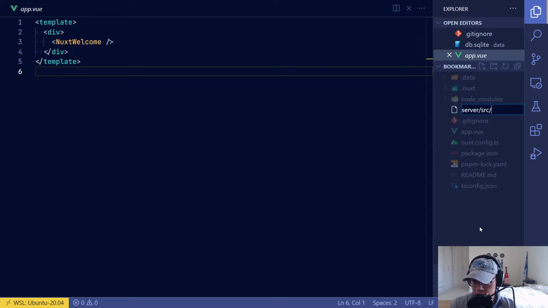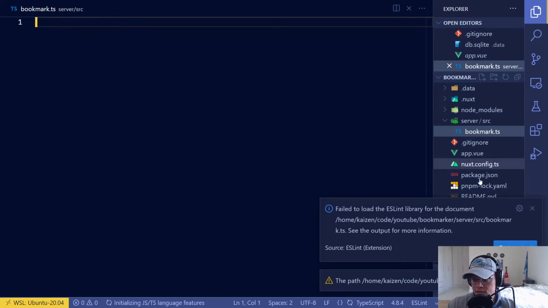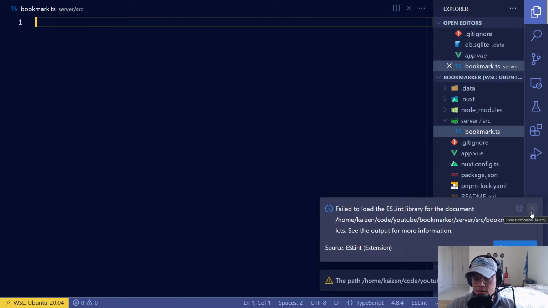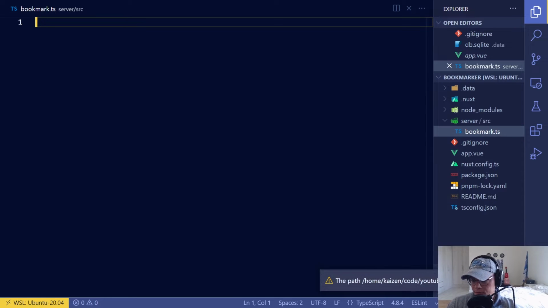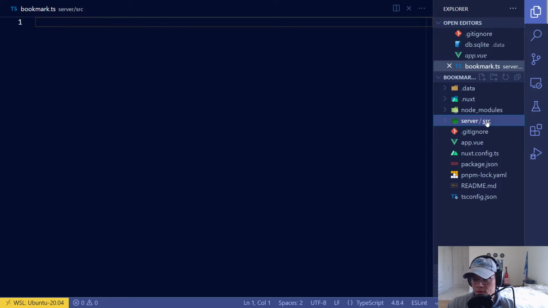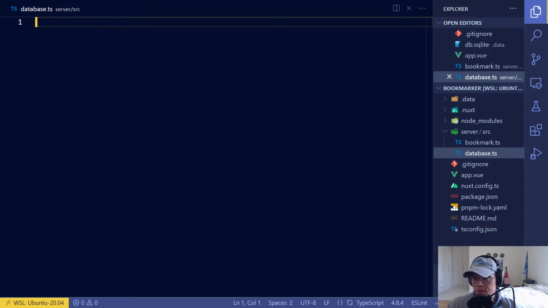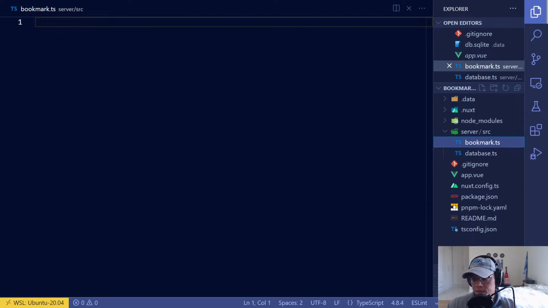Okay, cool. So I'm going to create a new directory called server, and then a directory within that called source, and then I'm just going to make a file called bookmark.ts, and this is basically like an entity. I like making my entity files separately, so I can also do something like database.ts, which we'll use a little bit later. Okay, so let's start with bookmark.